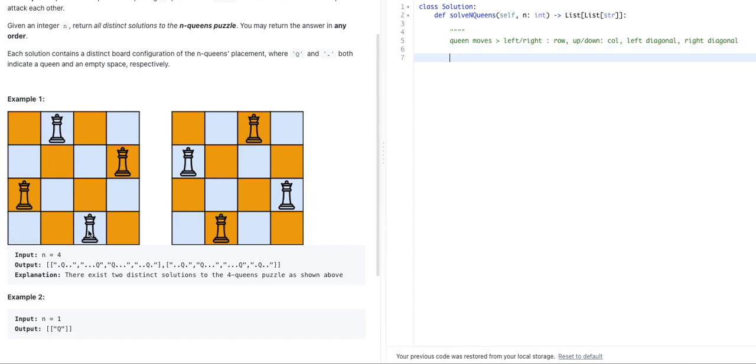So let's see if this board is right. We have the queen here. It can go all the way left and right, so the whole row is empty. The whole column is empty. So it cannot attack any other queen. The whole left diagonal and right diagonal are empty as well. So this queen is fine. How about this one? The whole row, the whole column, left and right diagonal, they're all empty. How about this one? The whole row, the whole column, left and right diagonal are all empty. How about this one? The whole row, the whole column, the left diagonal, and the right diagonal, they are all empty. So this board is valid.